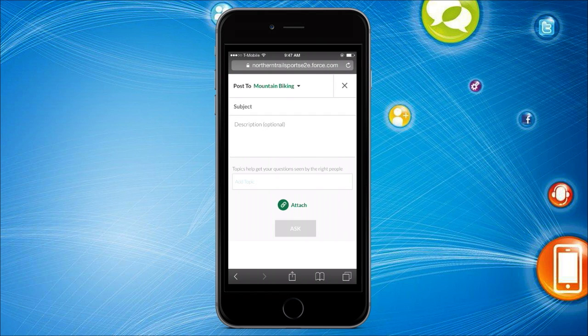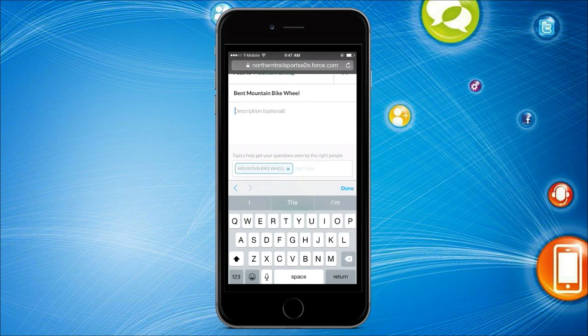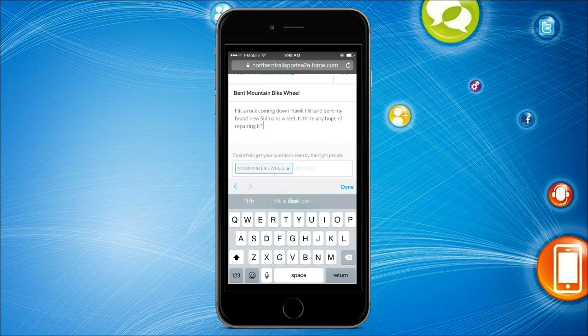What she's going to do now is select a topic. She's going to post in the mountain biking topic. That's because we force everyone to ask a question into a topic area so that the content is much more discoverable. If you're following that topic, you'll see the questions, and you're more likely to answer them. So again, she bent her mountain bike wheel because she hit a rock, unfortunately. Yep, coming down Hawk Hill, she bent her wheel on a rock.